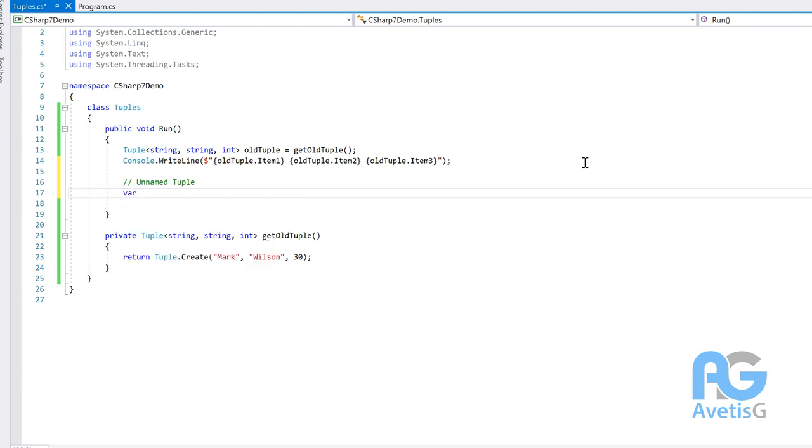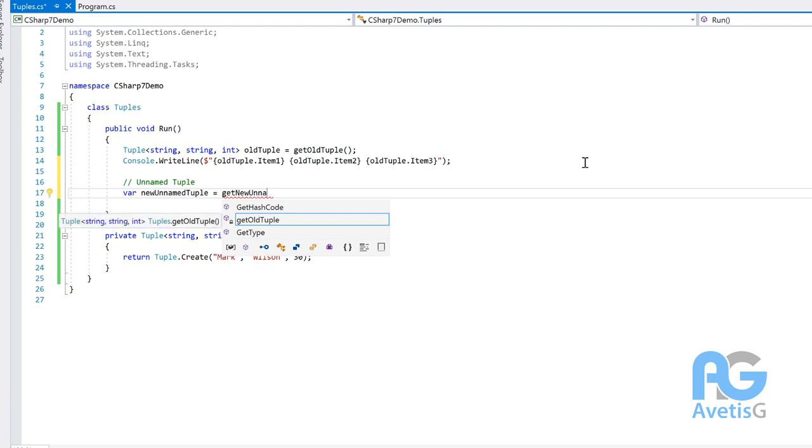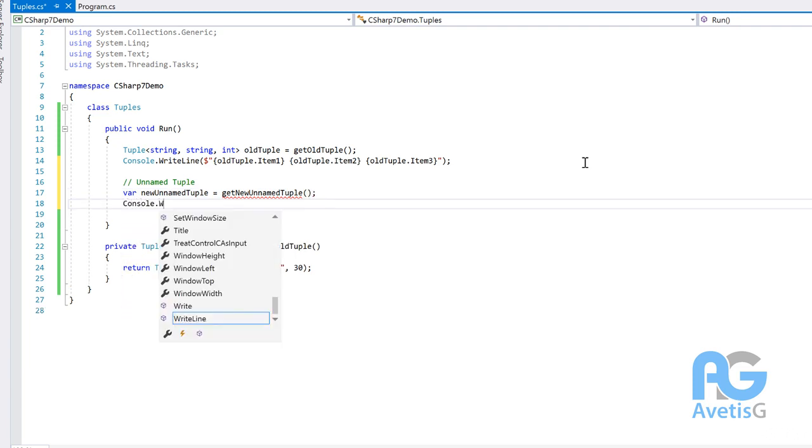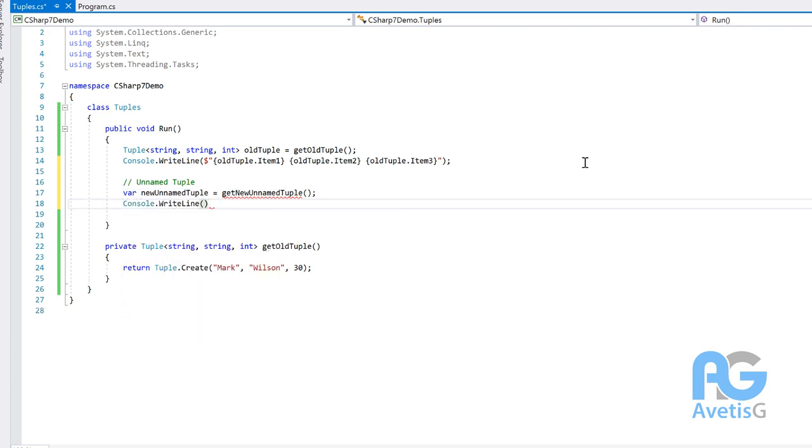So we'll say var new unnamed tuple, and then I will say get new unnamed tuple, and Console.WriteLine, and inside we will simply have the same thing. So I can actually copy this. I just have to change the name. And I will say new unnamed tuple. There you go. And create the method.